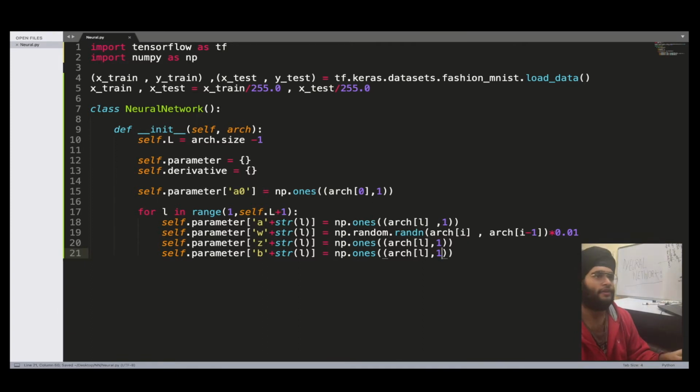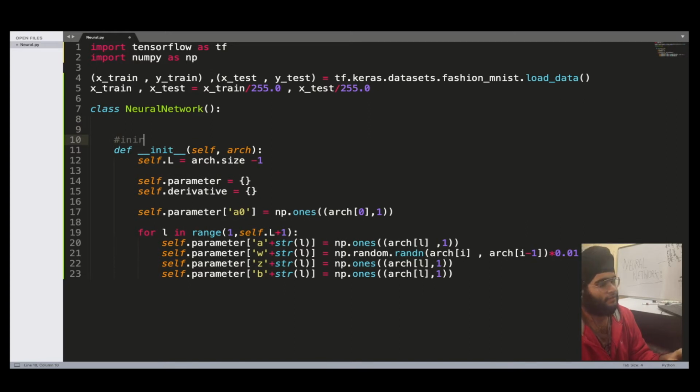Is that right? Yep, it is. Anything else that I missed here? No, nothing. Okay. So yeah, this is how you initialize a neural network. I think I should just comment it, something like initializing our neural network. Okay, so this is initializing.